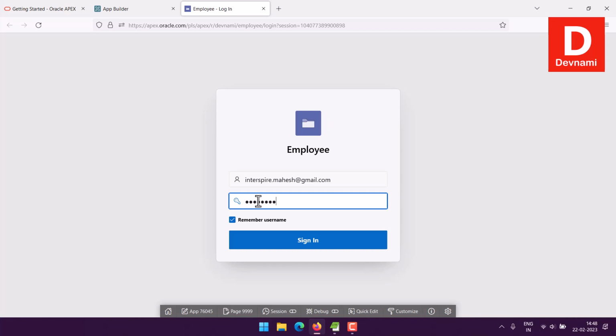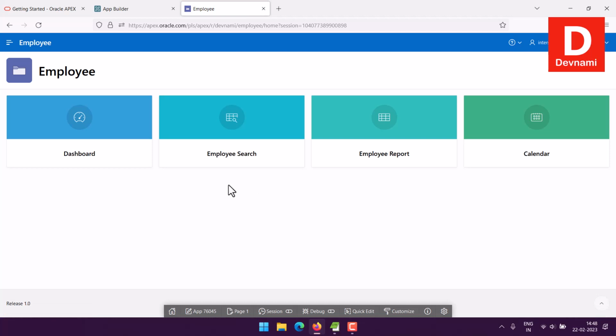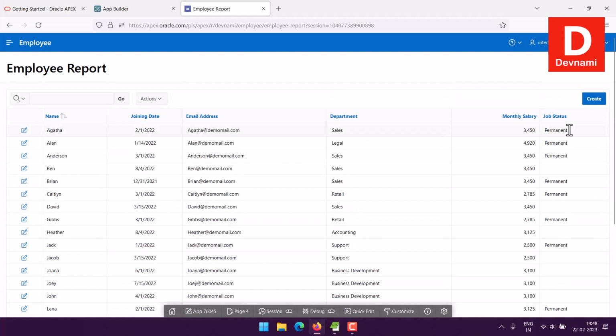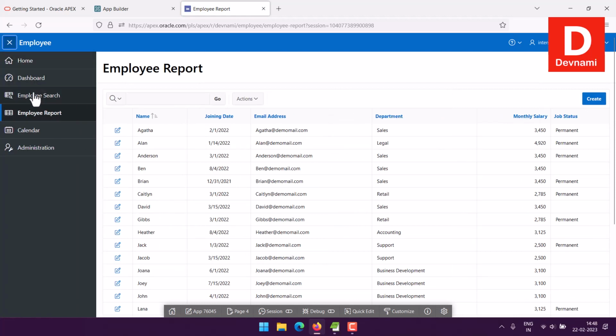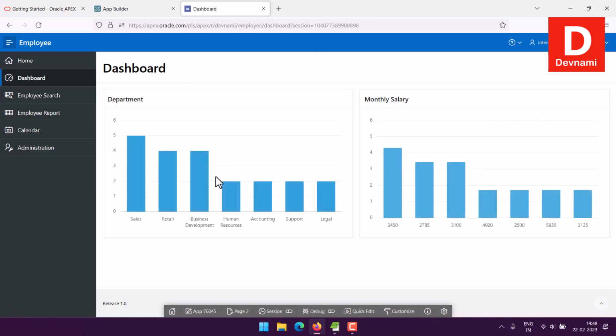Let me add the password that I used for Apex, and I will log into this application where you can verify the employee report. It will also allow you to add new data. Then you have employee search, where you can filter and sort data to view. Then you can check the dashboard, where you have the option to view charts based on what you show, for salary or for department. In this particular case, your data may vary, so your charts would also vary.